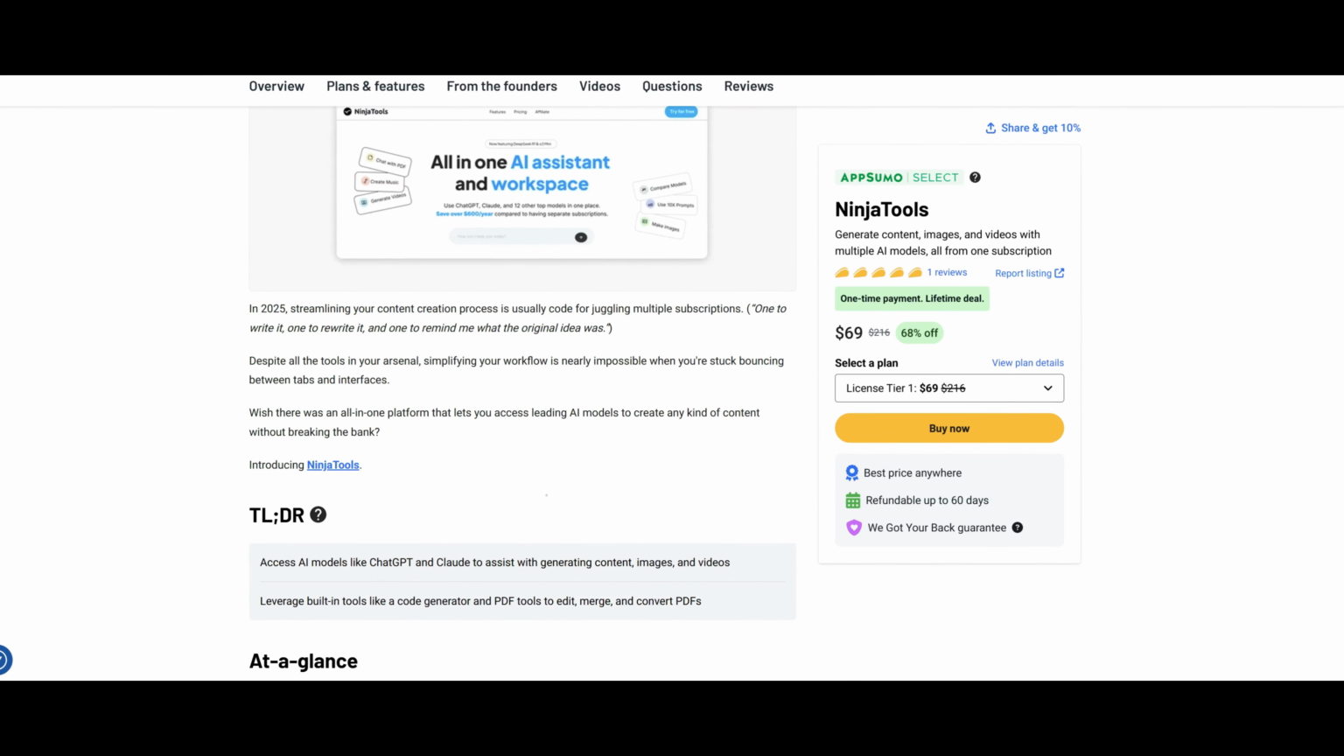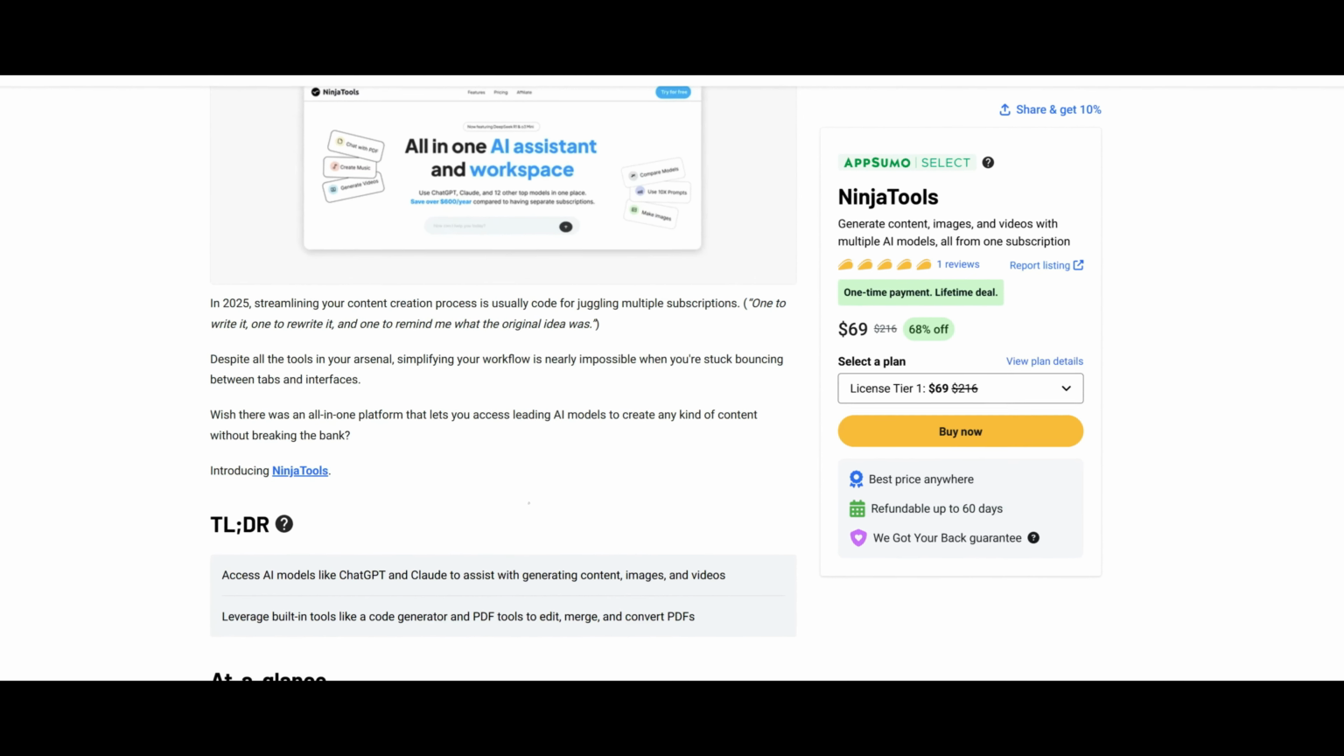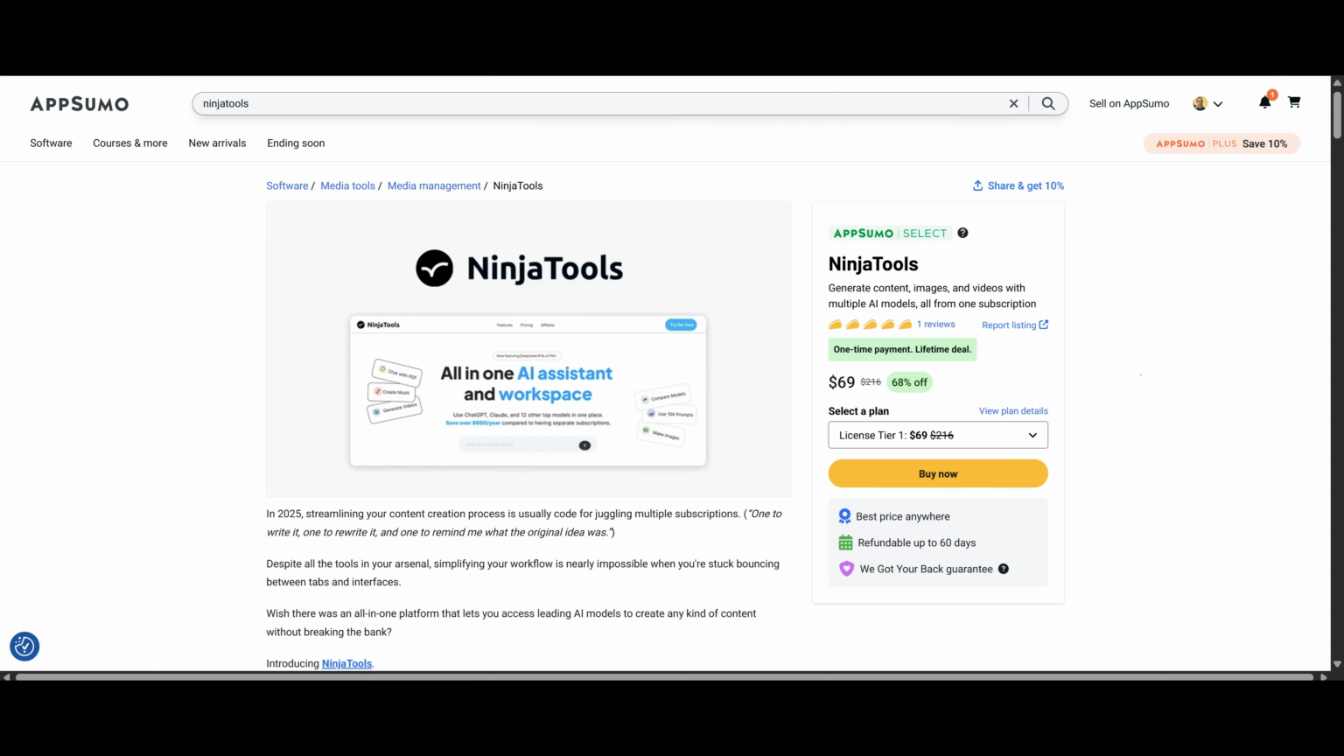Are you using multiple apps to create content using multiple subscriptions, which can ultimately become very confusing and costly? Well, guys, today we're going to be reviewing NinjaTools, which is currently running a lifetime deal on Appsumo.